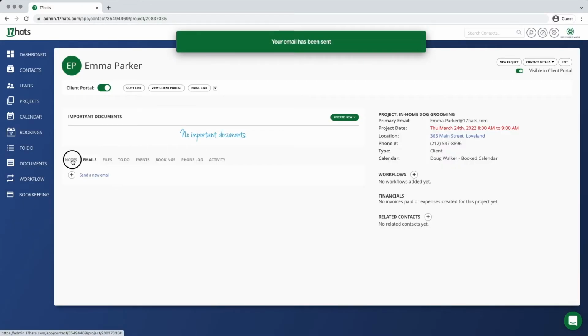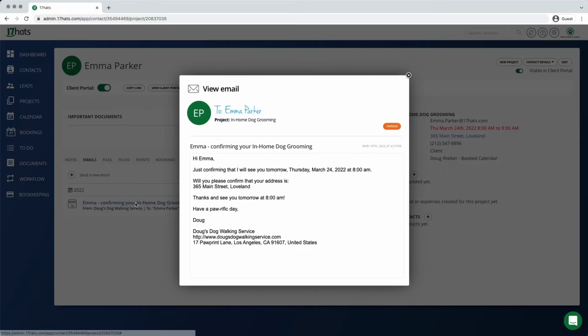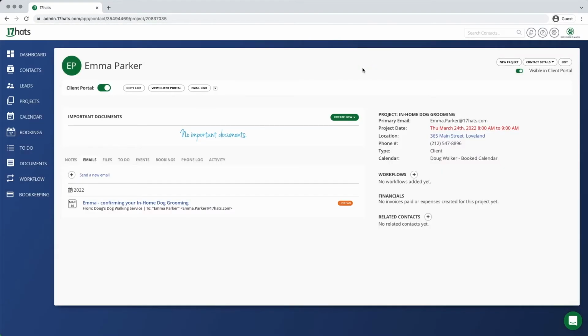Let's jump over and take a look at this email that we sent to Emma. As you can see, Emma's first name has populated into the subject line. We have our project title in the subject title. We're using our project start date and start time, and we've included our project location. Using tokens in your email templates in 17 Hats really allows for personalization from your client's point of view, but not a lot of work on your end.